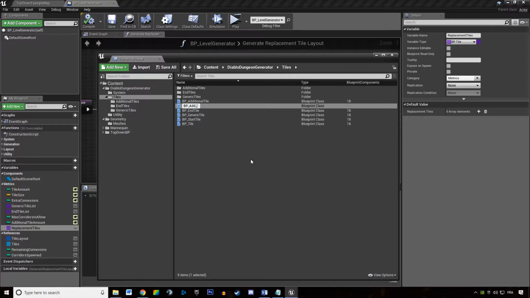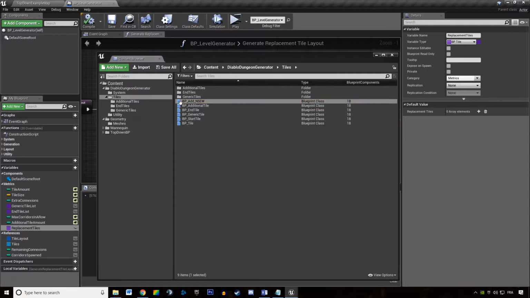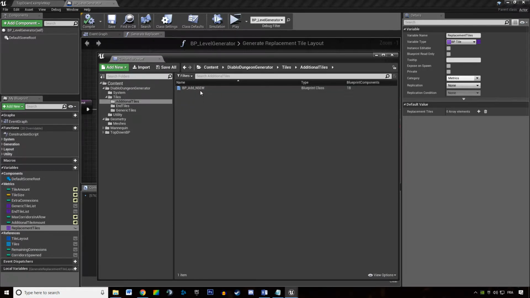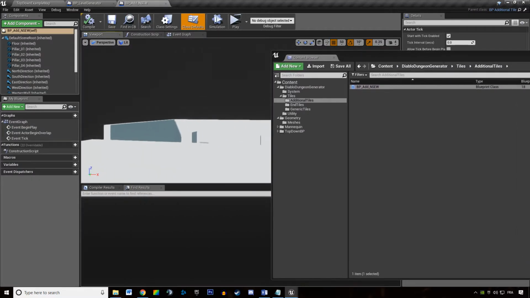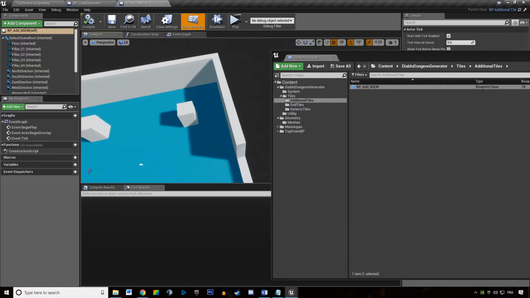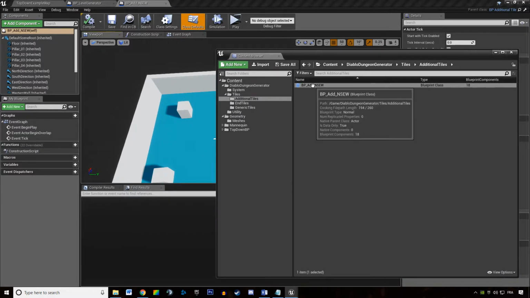It is going to be a four-way. We're going to ask for a four-way: north, south, east, west. We're going to drag and drop this to our additional tile folder. Like that. We're just making sure it's looking nice. Yep. We're going to duplicate that.